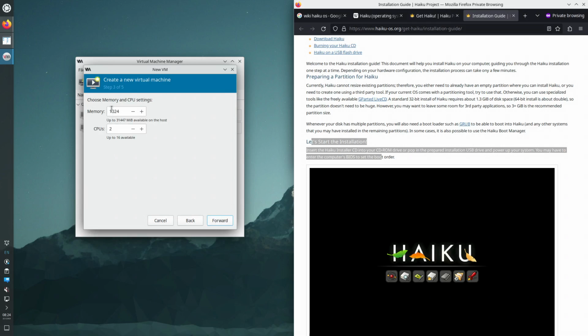It suggests that I use 1 GB of RAM. I'm increasing this to almost 4. Maybe it's a good thing. What's this? 96. Let's make this 4 CPUs. Haiku OS says that it supports SMP, symmetric multiprocessing, so it should support more than one CPU thread, more than one vCPU, virtual CPU.